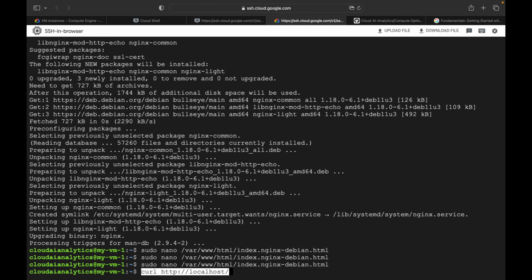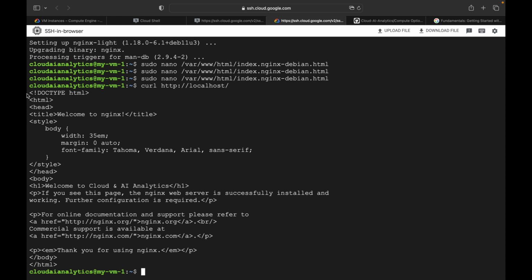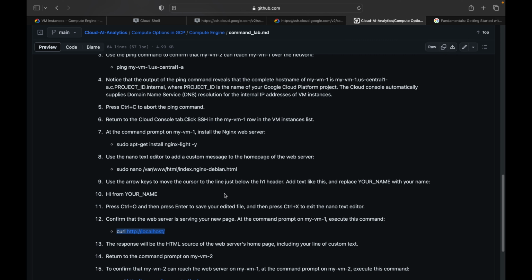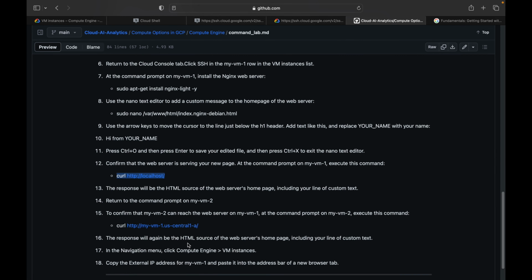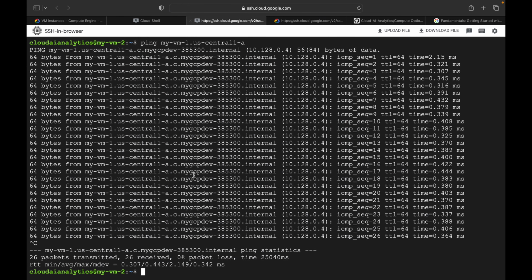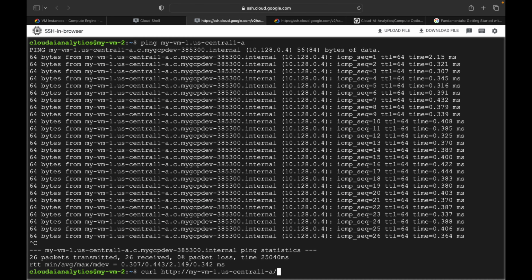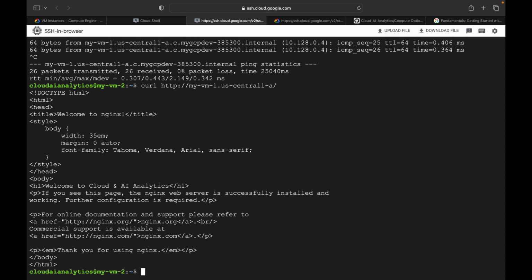So I'll place it here, curl http://localhost, which is present inside the same machine. And here you can see all the changes: Welcome to Cloud and AI Analytics. How will you be able to see it from another instance? In order to get it from another instance, you can use curl. Instead of localhost, you have to use the internal IP of the same instance. Here you can see I'm inside my VM2 and this is inside my VM1, central 1A. If I hit enter, you will be able to see the same message here.